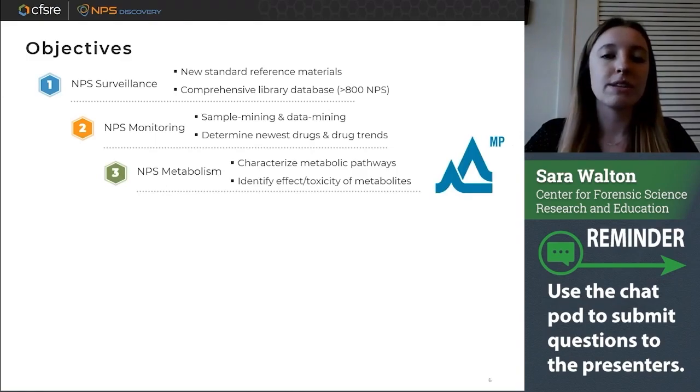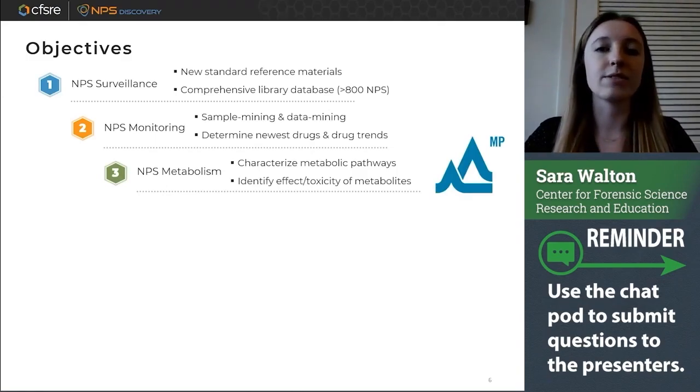The next objective is NPS metabolism, and the goal of this is just to characterize the metabolic pathways of novel psychoactive substances. So just to determine the biomarkers in blood and urine and the differences between them, as well as identify if there are metabolites that have a certain effect or certain toxicity that may be causing other effects that we're not seeing because we're not actually monitoring these metabolites, or if they weren't in our scope. And what we do with this is we use in vivo analysis and then analysis by metabolite pilot.